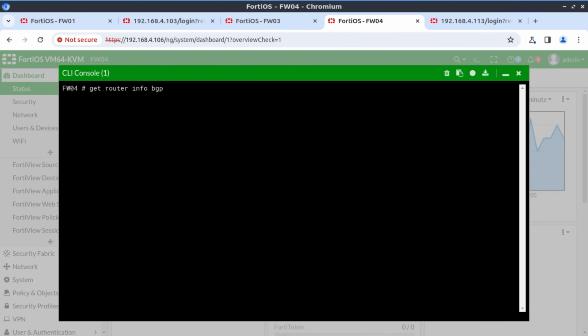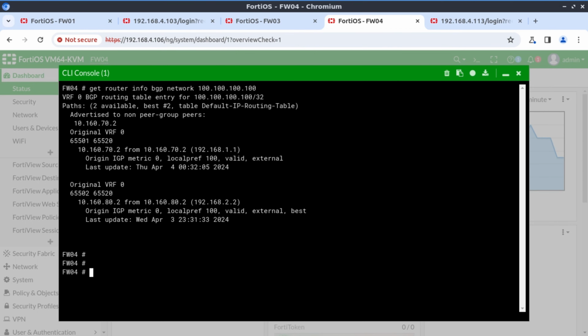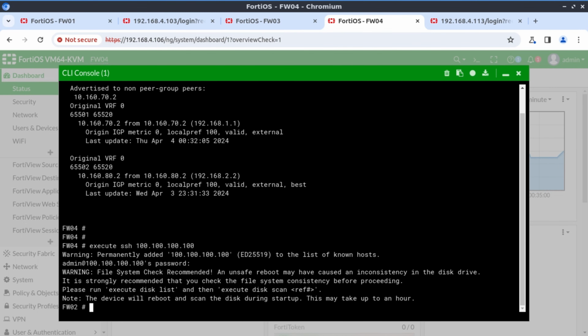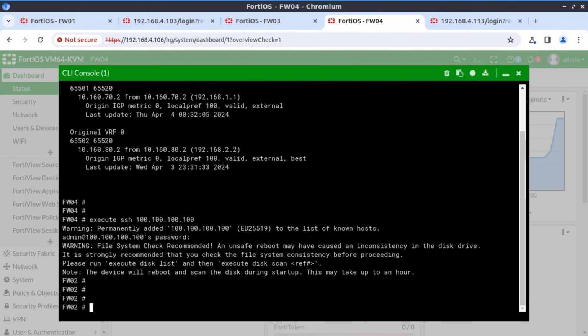Get router BGP network 100.100.100.100. Yes, as we expected, we are seeing this network being advertised through 65520, meaning behind firewall 2 in the secondary data center. I'm going to SSH into 100.100.100.100 just to be 100% sure that this is firewall 2 that we're talking about. Execute SSH 100.100.100.100. And indeed, it is firewall 2.